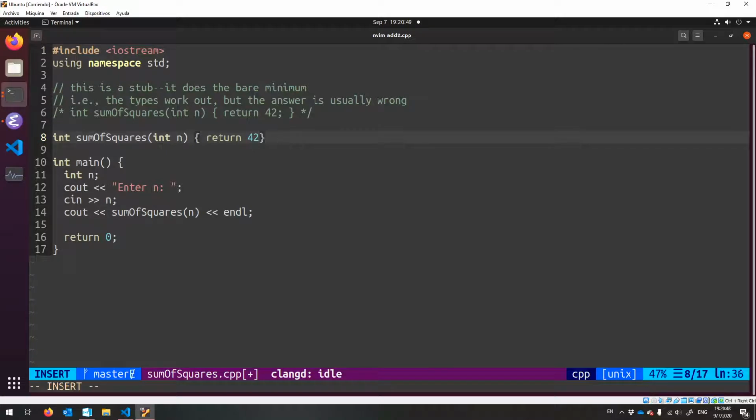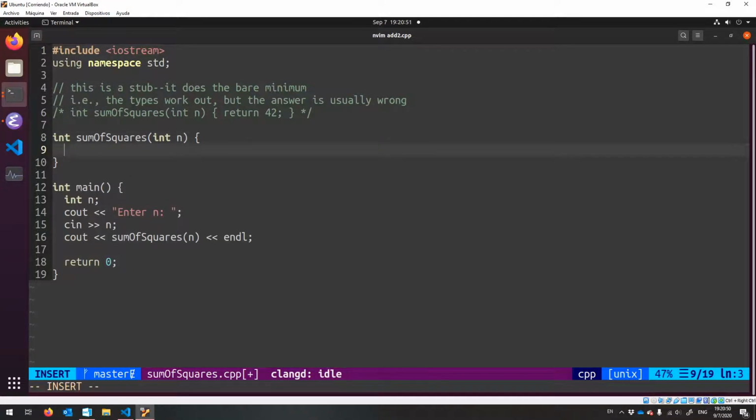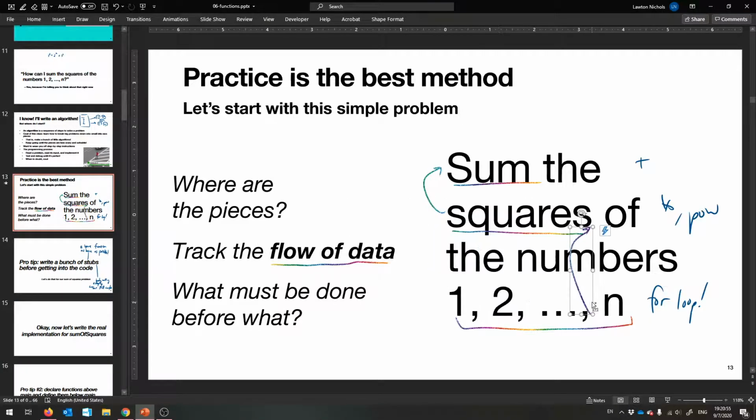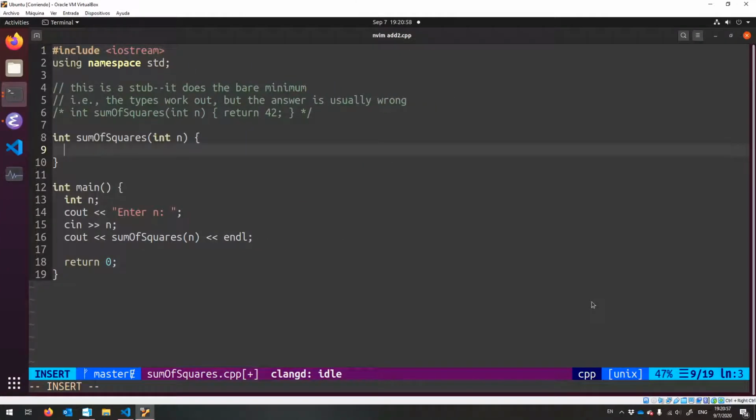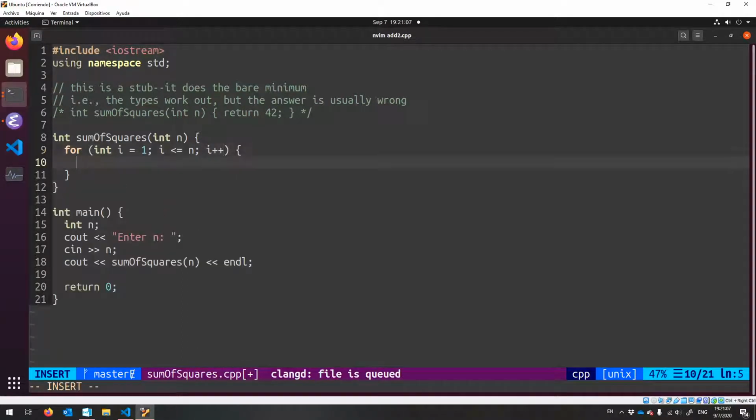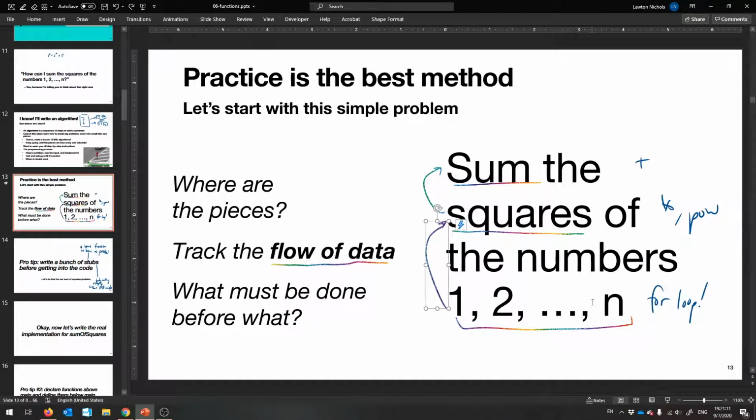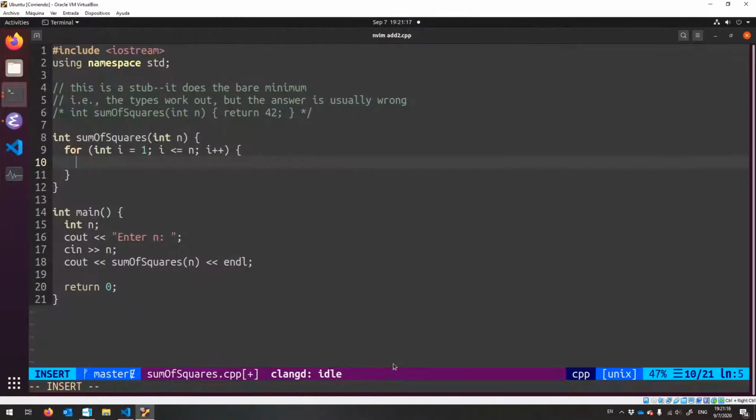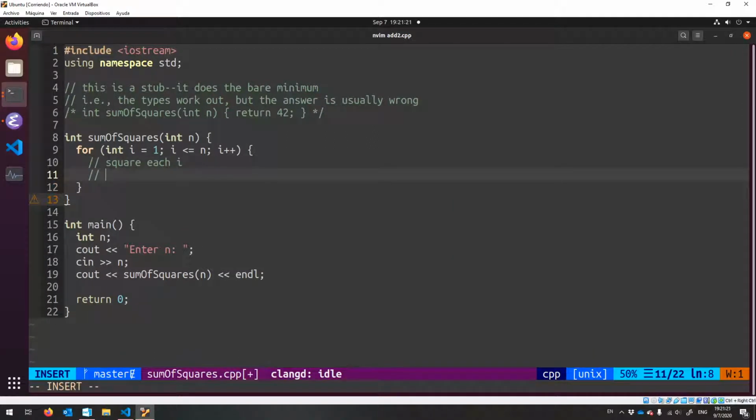So, remember our breakdown, our game plan? We need to enumerate 1 through n first. We can do that in a for loop. I is less than or equal to n, I plus plus. And then we can go and worry about things. We need to square each number. Each number is I in our case. And then add that square into a sum variable.